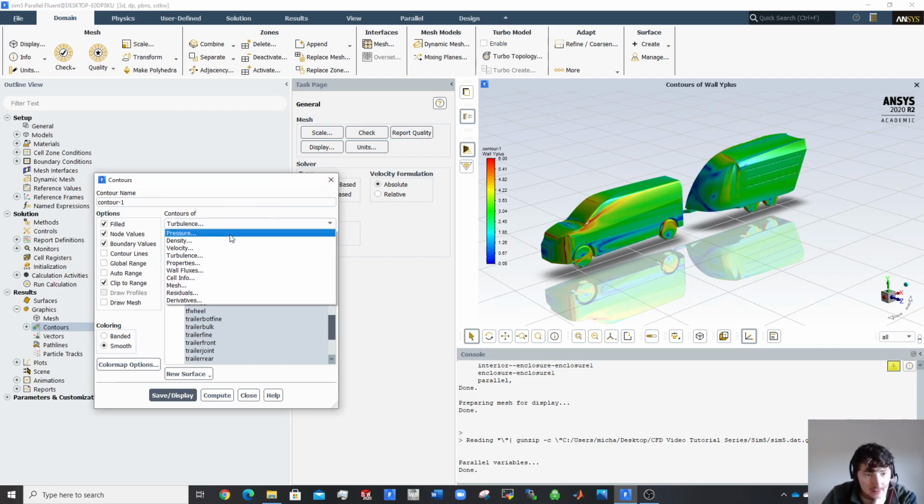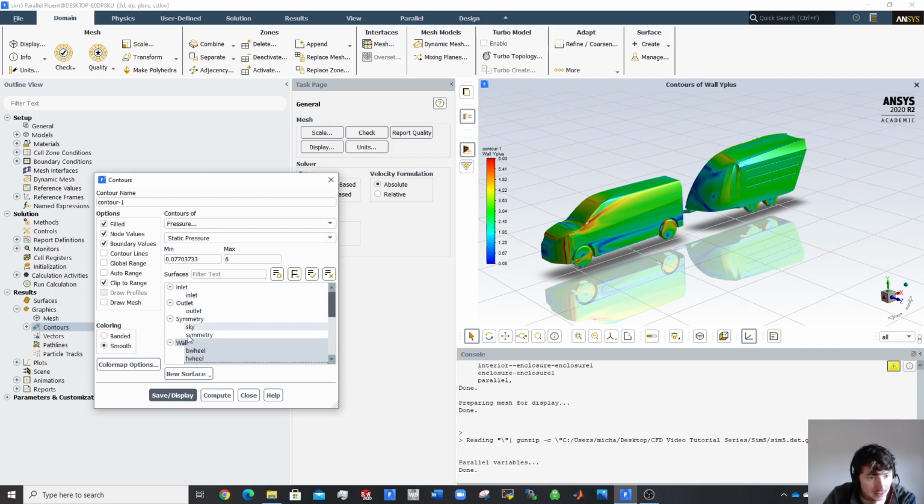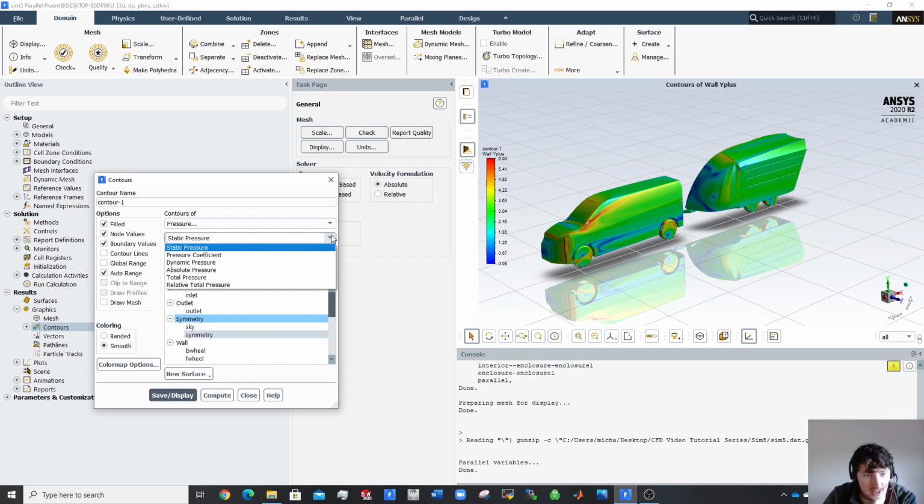Another one that you'll find really interesting is plotting along the symmetry plane. So let me change my plane here. Turn off the walls and turn on the symmetry plane there, and turn off global range, put on auto range there. Static pressure. Yeah, we might go for pressure coefficient. Okay, so save and display that.